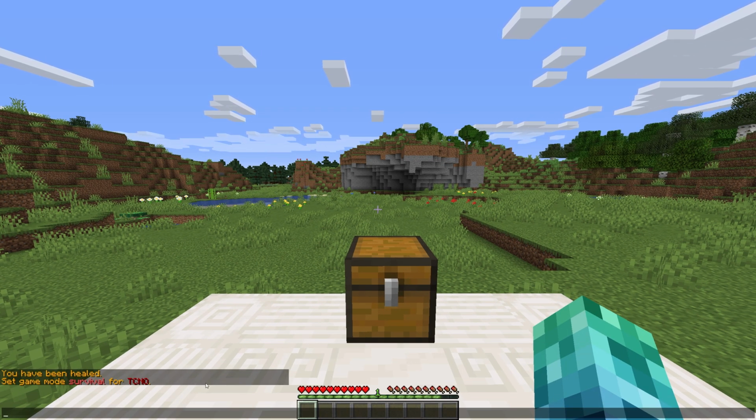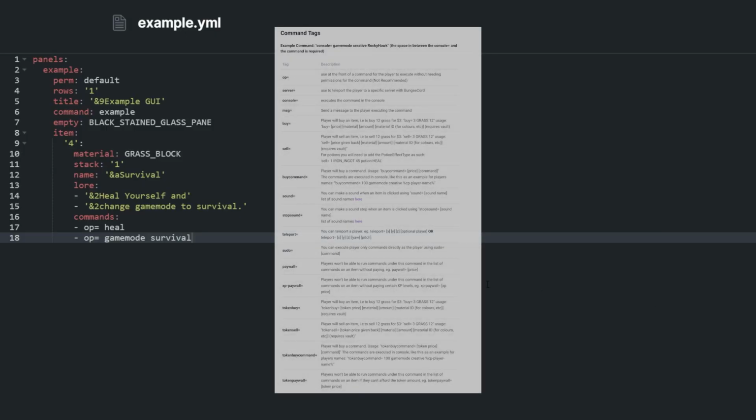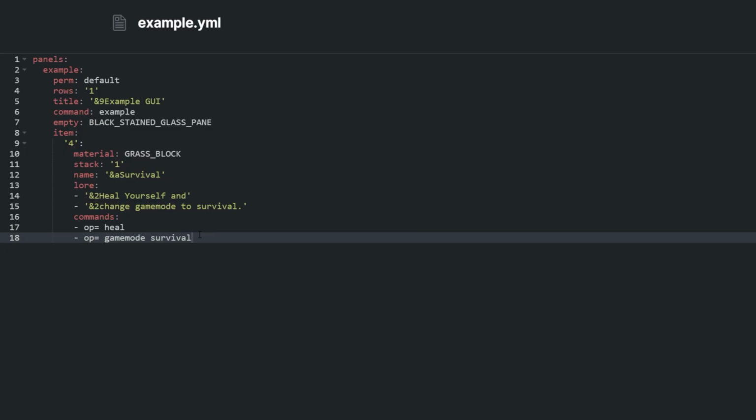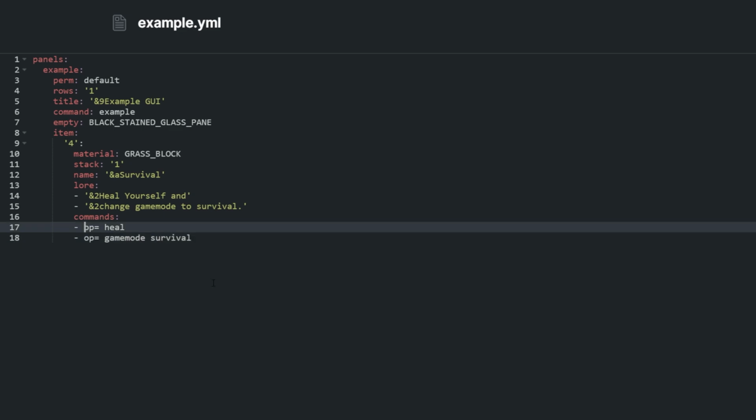However, there are different commands that we can use here, such as adding buy command= followed by a price, and then the command, which lets us make players pay to run commands. Of course, you should let players know that this command will cost them in-game currency to run, such as adding it in the item's lore. I'll add buy command=10 right before each command, and %cp_player_name% to the end to target the player who bought it.